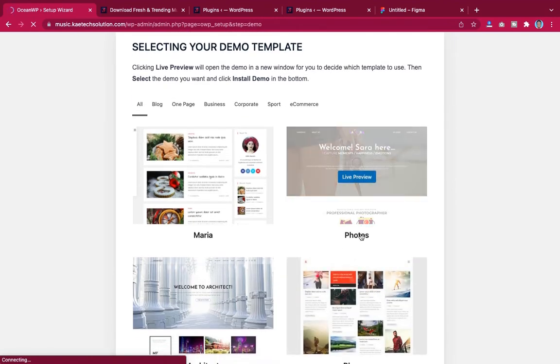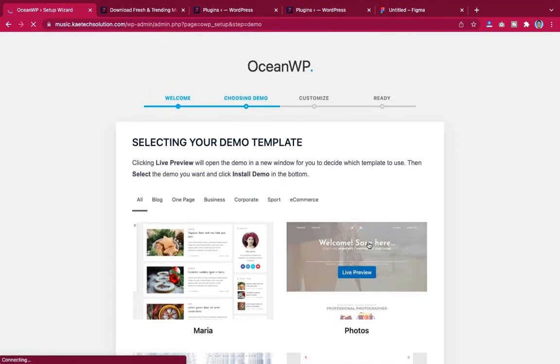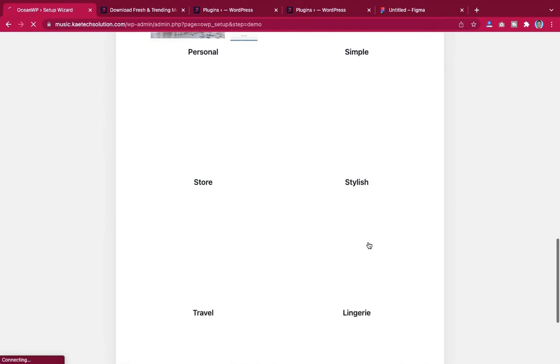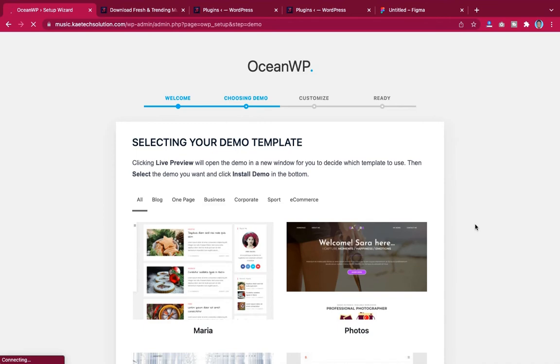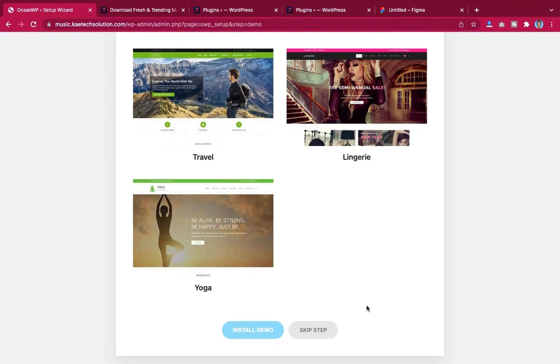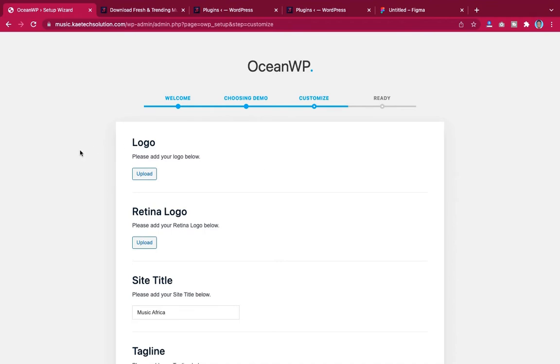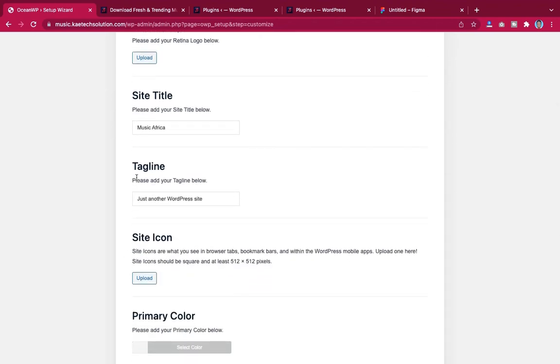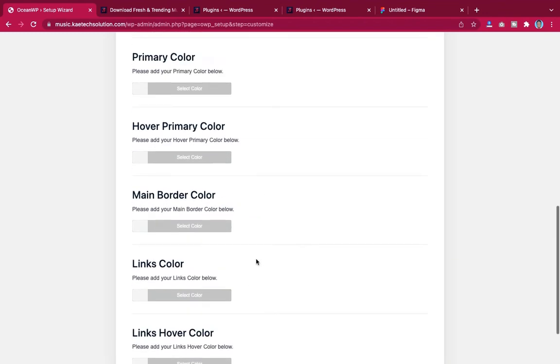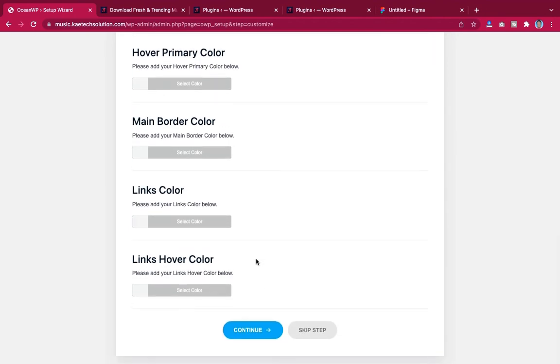And then they said we should select a demo theme, but we are not going to select any demo theme, because we are going to design everything from scratch. So we want to skip this step. Then we are going to upload our logo, the retina logo, the site title, the tagline and everything, and set the colors that we have to set for the website.